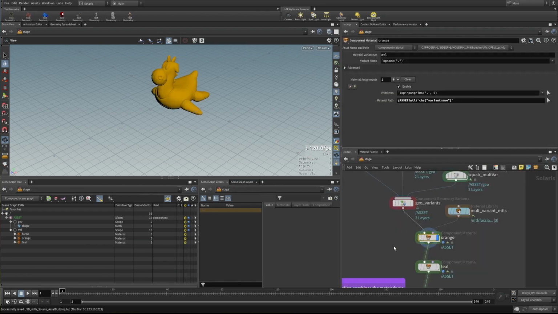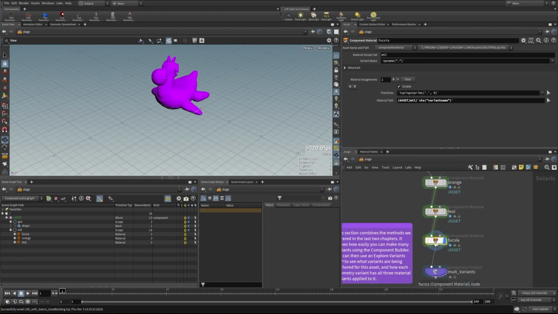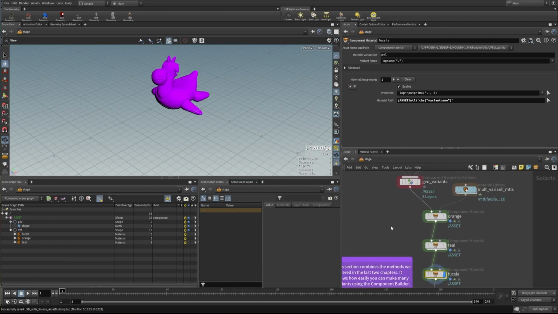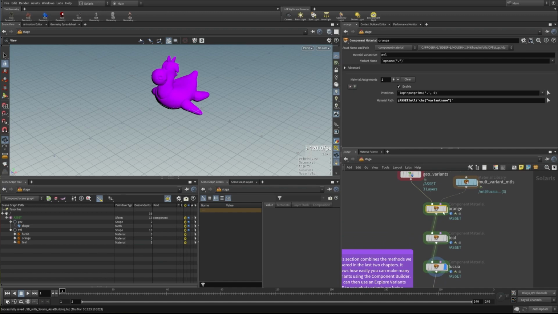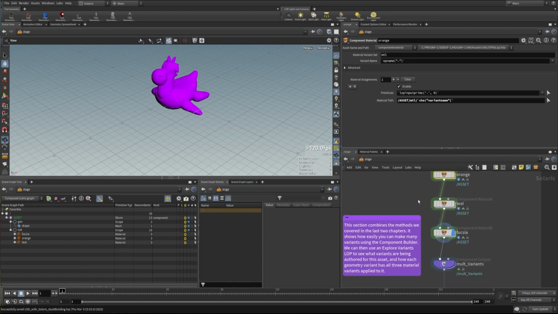And then each of our component materials here are going to set the material path to each of those different variants that we're going to be using here. So in this case, we're setting it orange, teal, and fuchsia. And from that standpoint, we now have 3 component material, or I should say material variants that are going to be authored on our asset when we're done with this here. So those are all set.